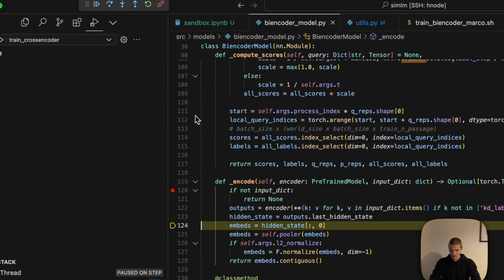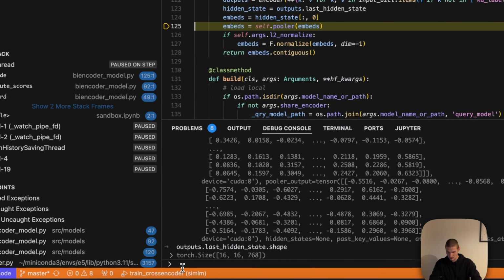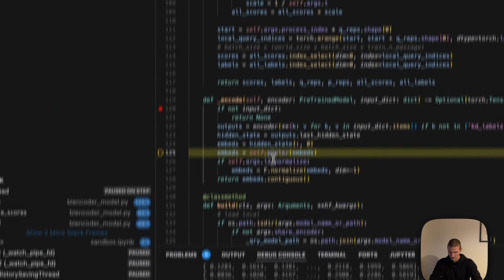Then we do what is called pooling, which means that we need to combine these tokens into a single embedding somehow. And there are different ways of doing that. Two most common would be to gather the first token, which corresponds to CLS token, or just compute the mean of all of them. So in this case, we do this first token one. So for every element in a batch, index into this second dimension and take the first token of that. So this embeds object is now going to be of shape 16 by 768. So one embedding per query now.